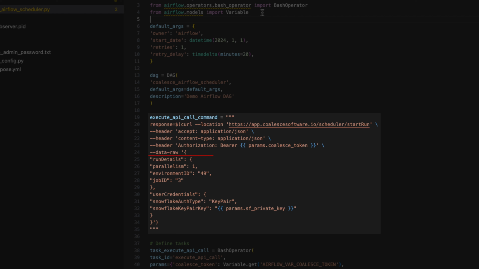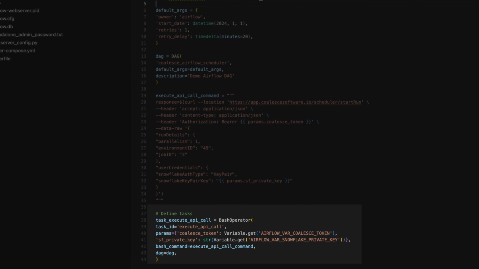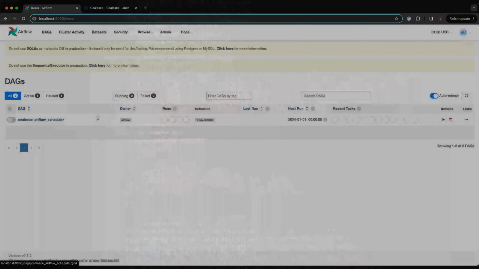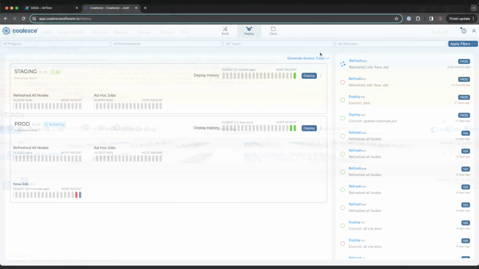Specifically, you can see in the run details the Coalesce parameters we need to configure. In this case, we are providing an environment ID, which can be obtained from the deploy interface. And we are including a job ID, which can be obtained from the jobs section on the left sidebar of the build interface. With these details set, the DAG executes the API call, and we can see the two variables that we configured in Airflow are passed through to the parameters of the API call. Airflow will trigger the job, and we can see in the deploy interface of Coalesce that a refresh job has kicked off.